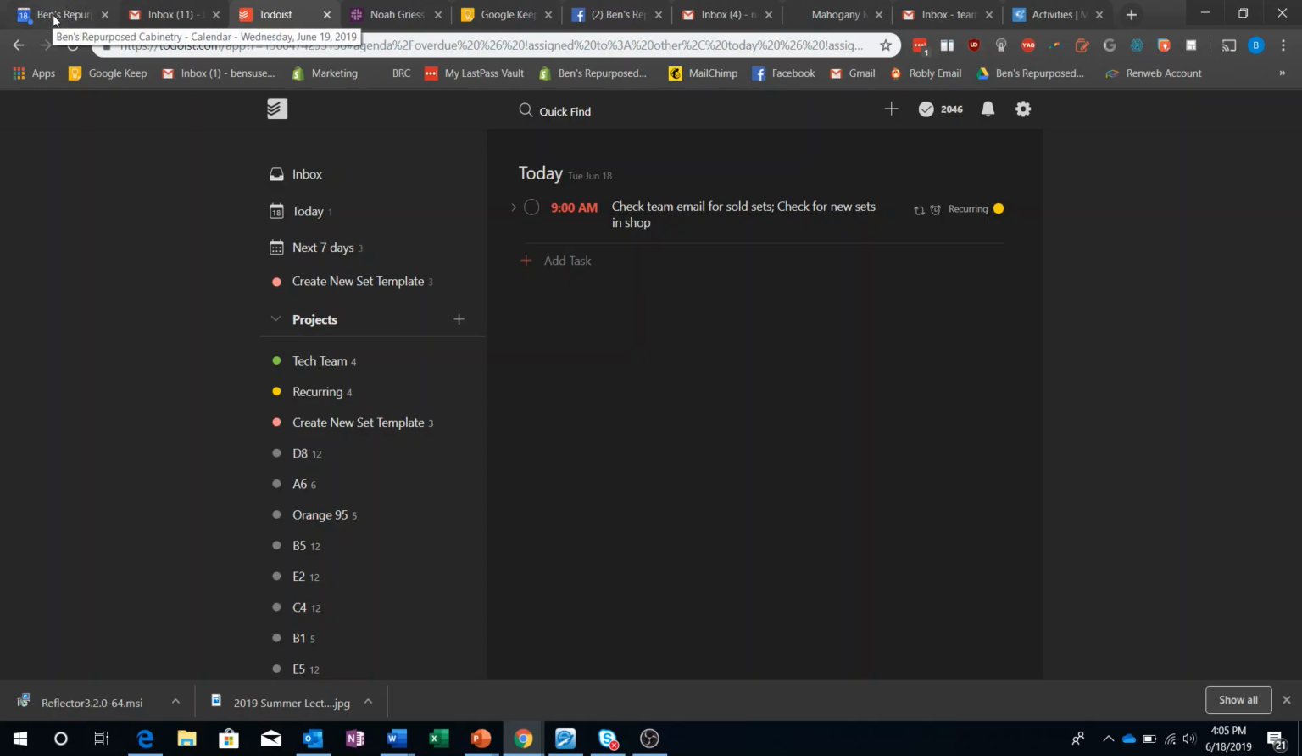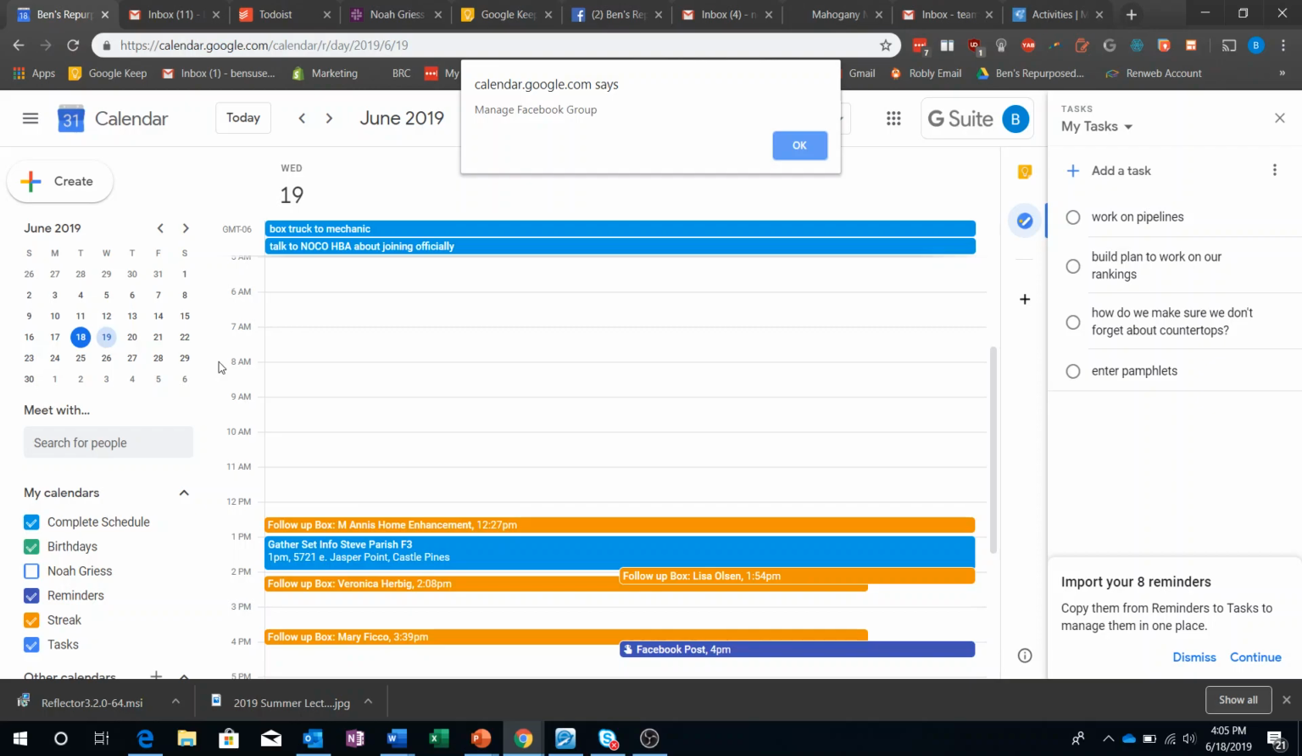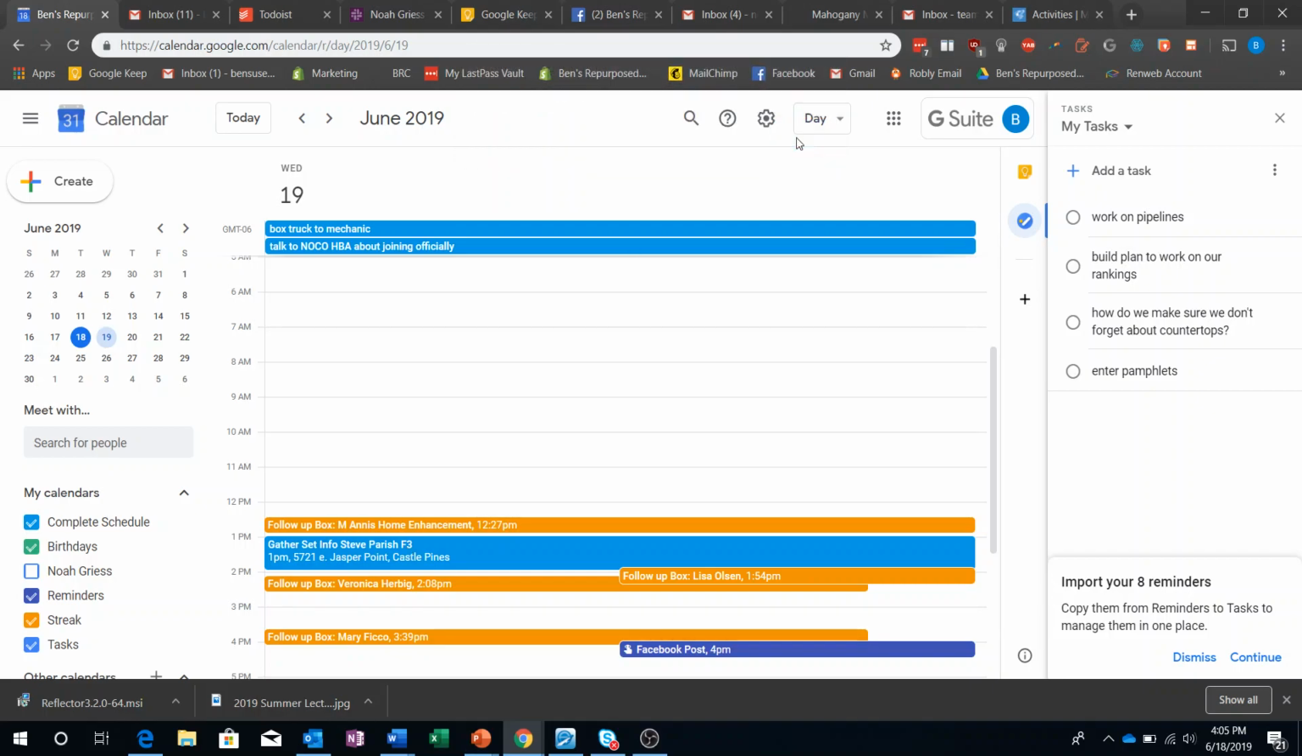Now you know that because when you go to an event, if you're in the calendar here, and you see that there's one for tomorrow here, gather set info, Steve Parrish F3. So F3 is the SKU for that set. That's what you need to know. All right, so you know that.